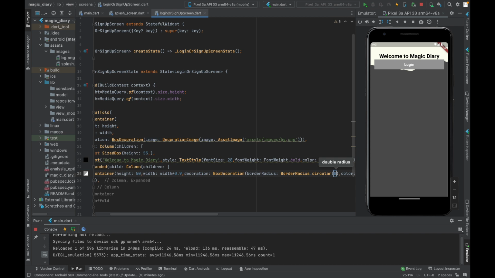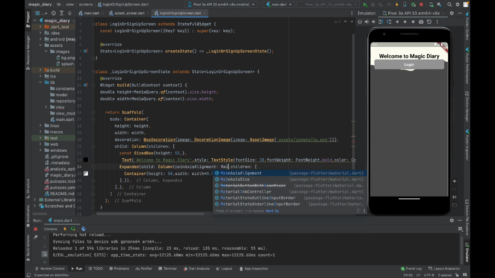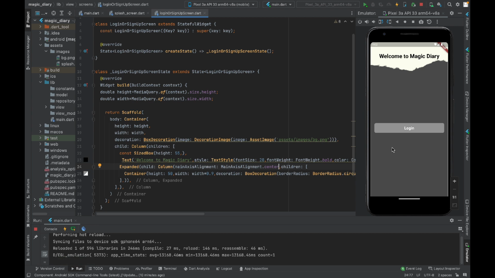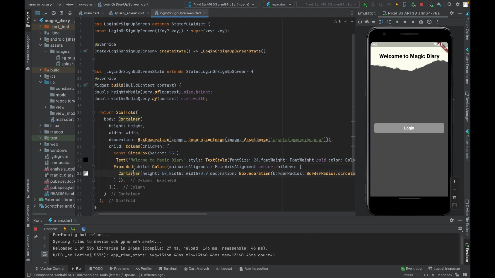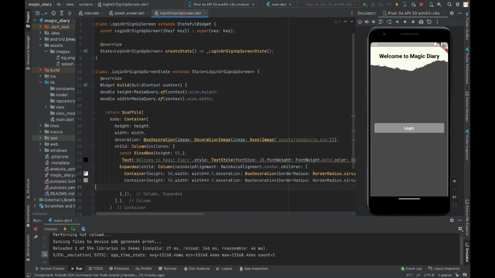Circular, let's make it an 8, and now it's looking better. Now let's set the main axis alignment of this column to center, so whatever you have inside this column will be in center. Now I will copy this container. Let's copy it, put a comma here, and paste it twice.